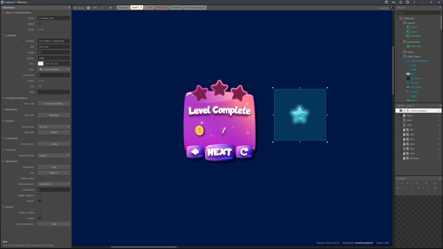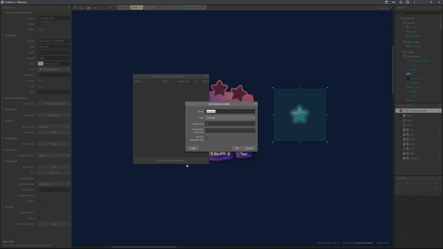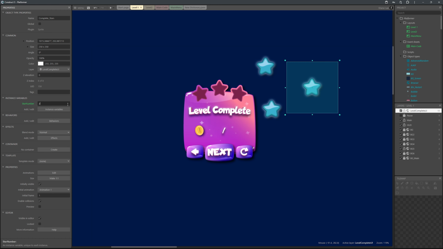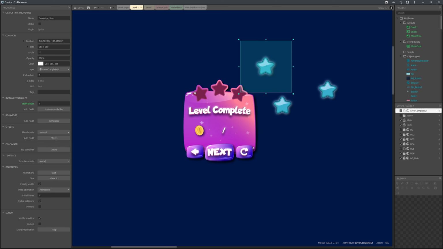So we also need to be able to tell which star is which. So we need to add a variable. Right click, instance variable, and we'll just call this star number. And this one we could make initially 1. And then we can duplicate this, so we can hold control and drag this out twice. And then for each of these, just give them a different number, so that's 2, and this is 3. So we have star 1, 2, and 3. And now this is up to you where you want to place these, so I'm going to align these to go over these here.